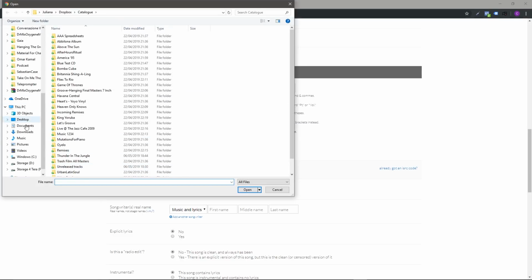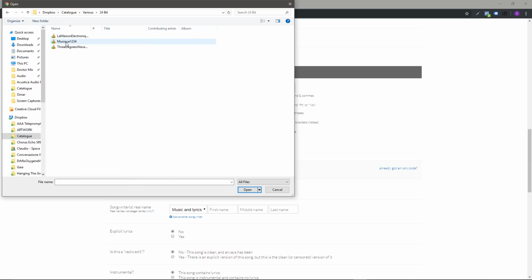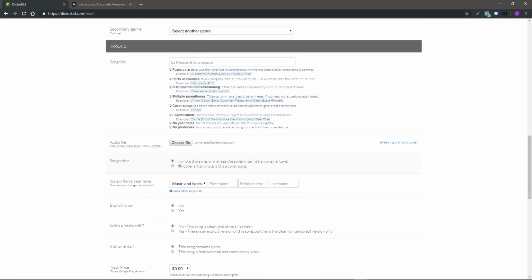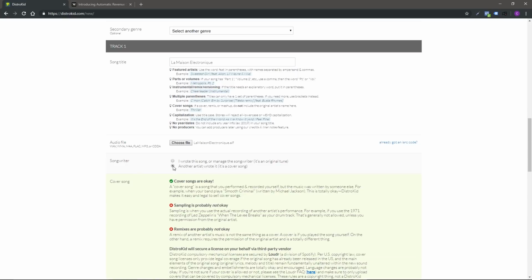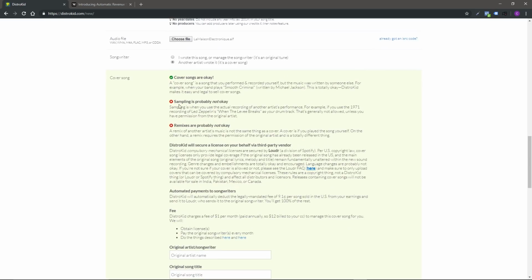Let me choose the music. I have it here on my catalog. Bang. Various 24-bit. La Maison Électronique. That's it. Open. Now, I wrote the song, and here's what we were talking about. Because I wrote the song, I don't need to explain anything, but if it was another artist who wrote it, then yes, cover songs are okay, but sampling is a problem, as I explained.